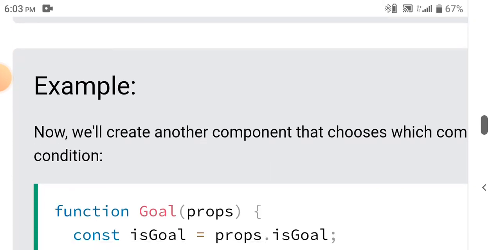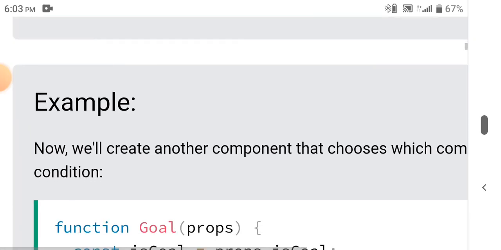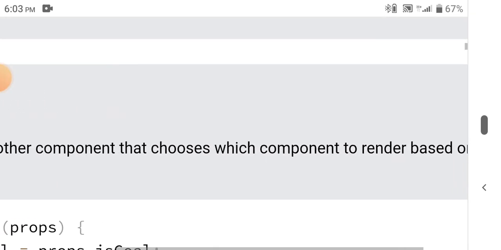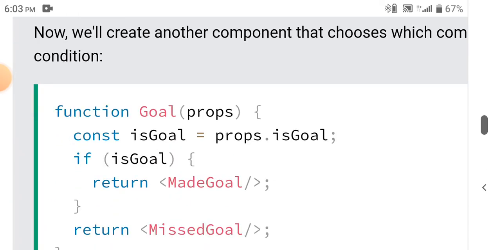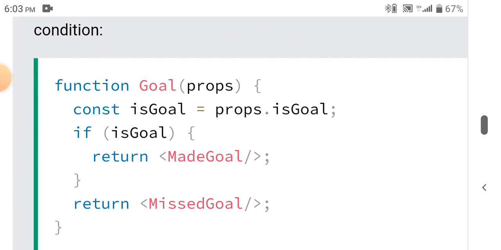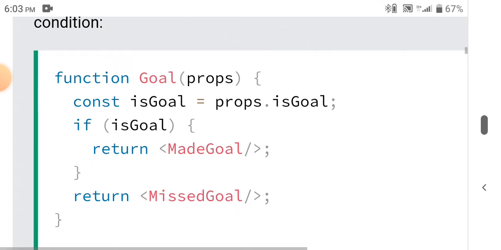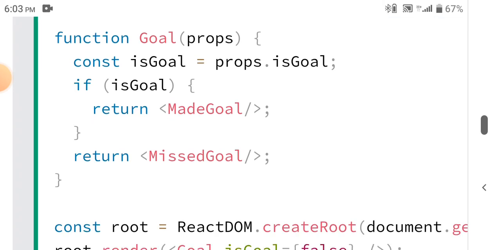Example, now we will create another component that chooses which component to render based on a condition. Function goal props. Const is goal equals props dot is goal. If is goal is true, it will return the made goal function call, otherwise return missed goal.